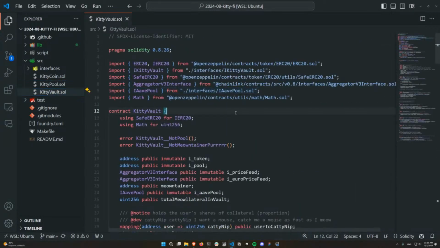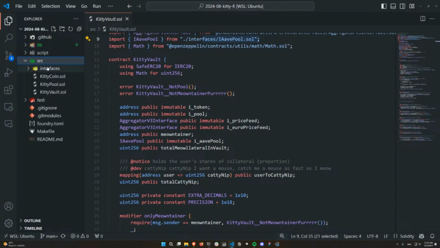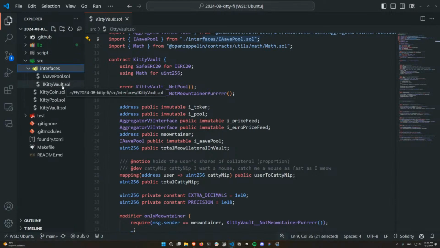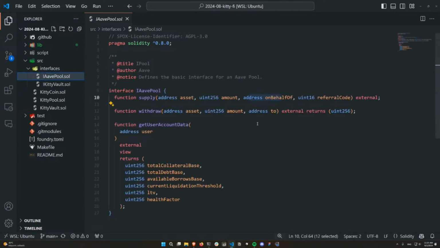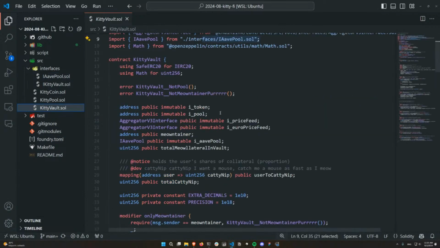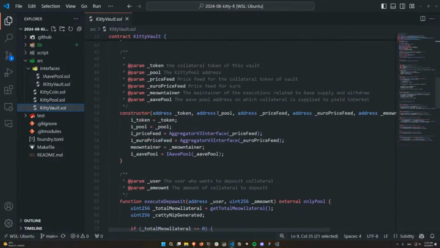And finally, we have the Kitty Vault. This is the only contract on the entire protocol that interacts with the Aave pool. And this Aave pool is an interface we have over here. For those of you who don't know what interfaces are, they are not implemented smart contracts, which allow you to interact with contracts already deployed on the blockchain. And when I say not implemented, it means that all the functions, as you can see here, are just declarations. So basically, the Kitty vault is the one responsible for creating an individual vault for each one of the tokens, and this is going to send those tokens to the Aave protocol.